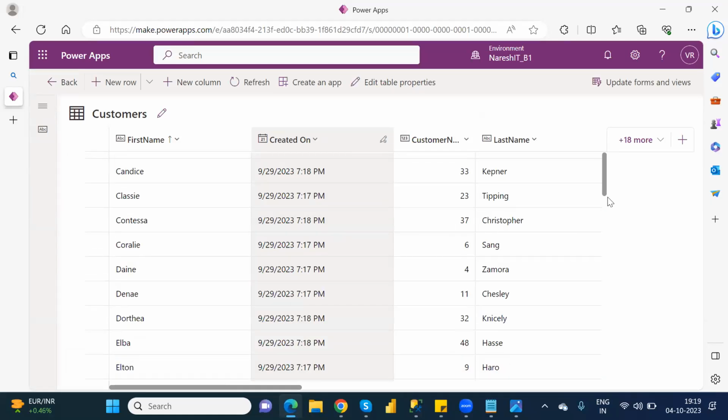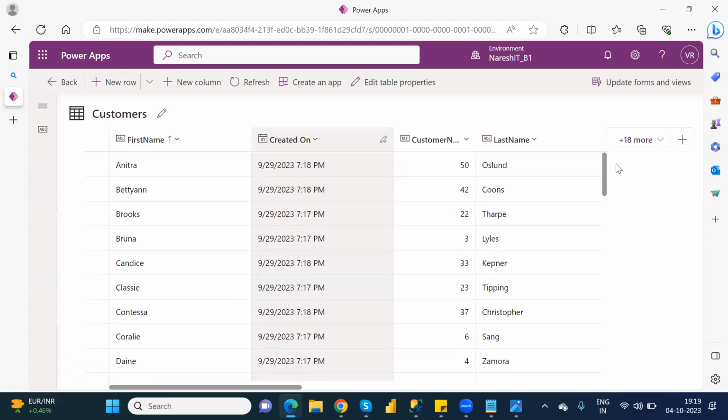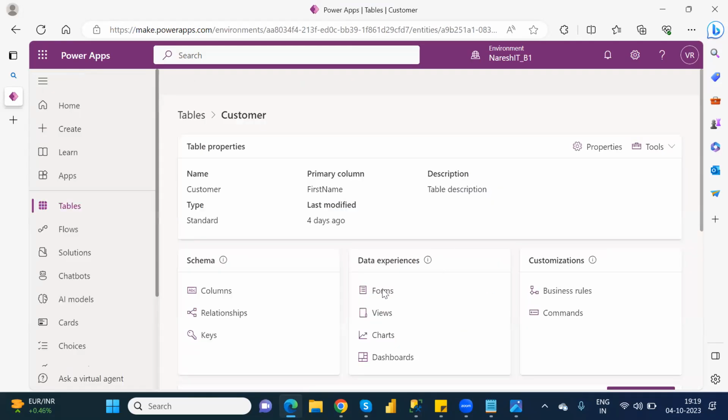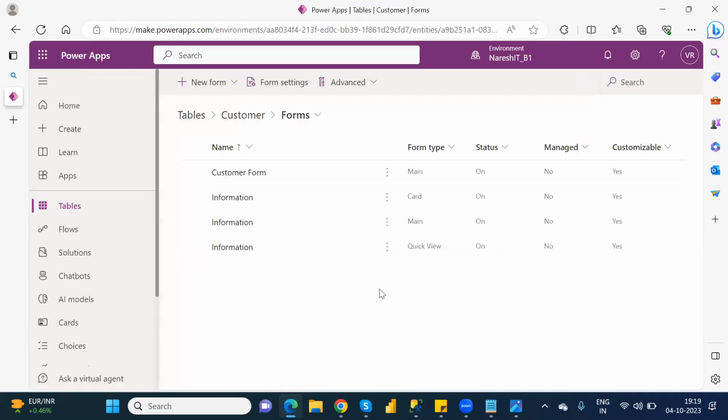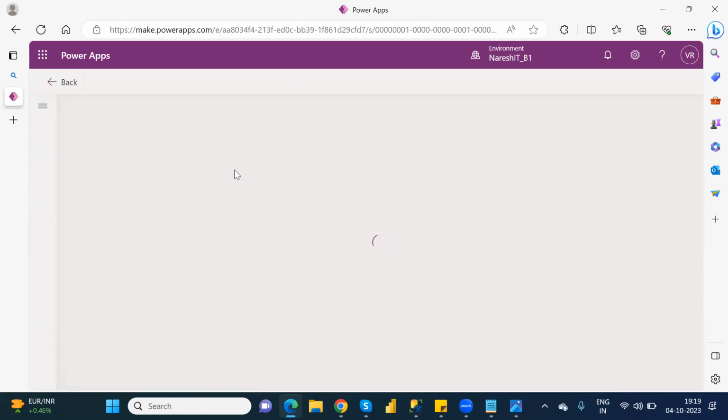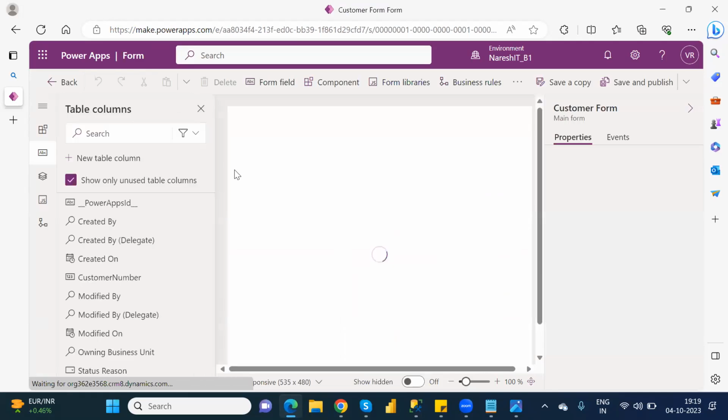So how will the form be? First of all, I need to see the form. How the form will be and everything. For that, there is a form. You created it in the forms, right? Click on the forms tab. Under that, what is the form you created? Customer form. Click on that and see how it looks.